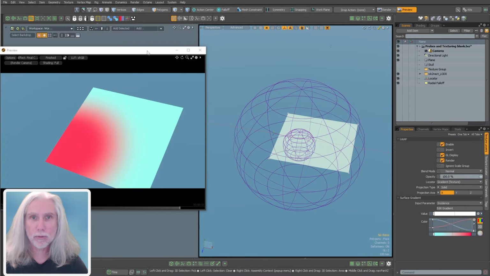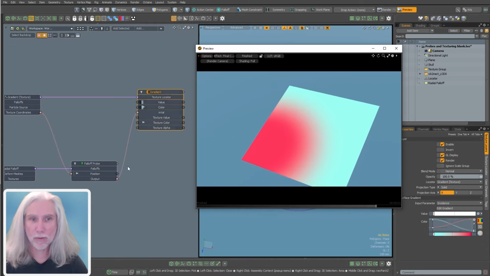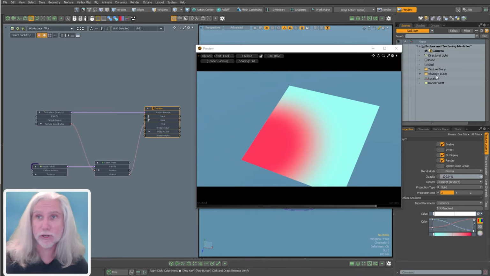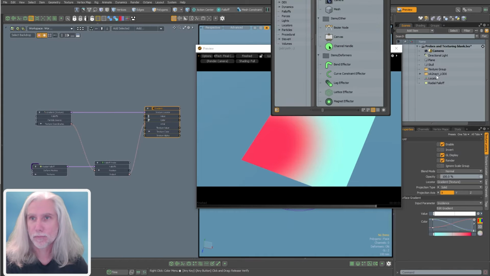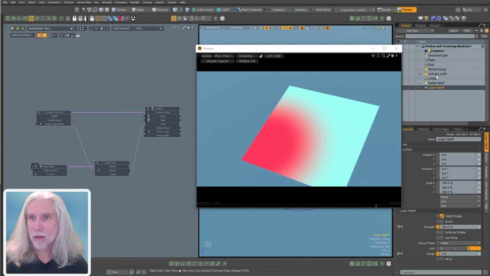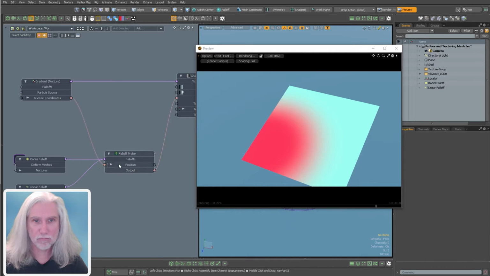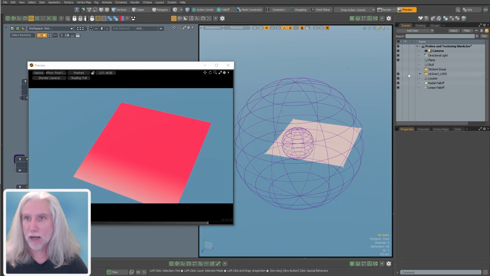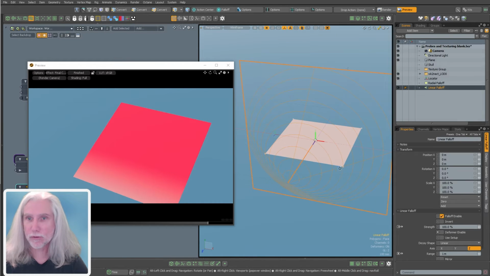So, let me do this first. Now that we have this set up, if I want to change my gradient, I just swap out a falloff, right? So I can add a linear falloff to the scene and drag that to the schematic. And then just literally plug it in, unplug the other falloff. And I'm just going to hide the radial. And now I've got my linear.